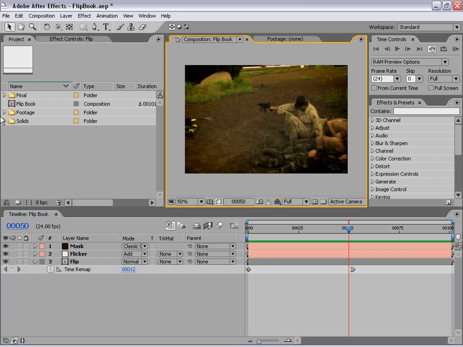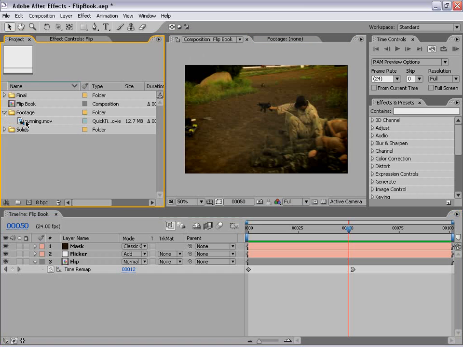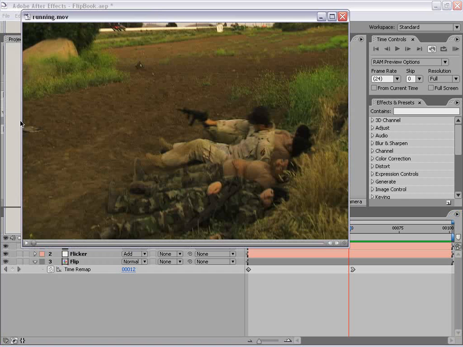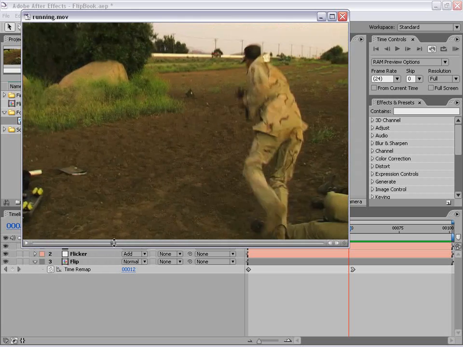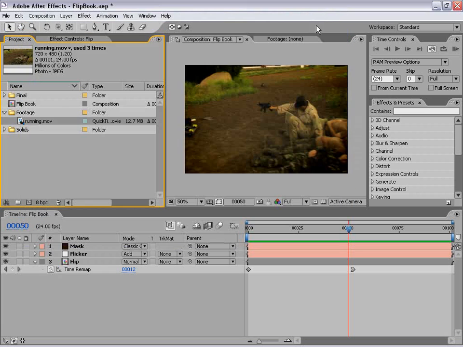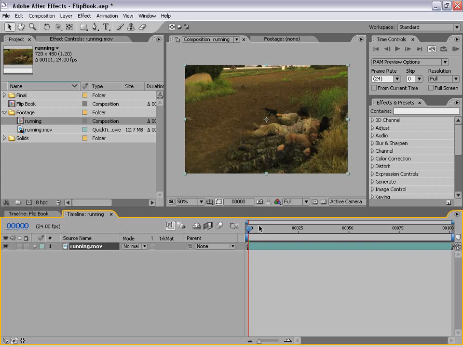What I have here in my footage folder is a running.mov footage. It's just some footage I happen to have on here. And what we're going to do is create a new composition. So the first thing I'm going to do is drag this footage into the Make New Comp button, and it makes a new comp here. Now the next thing we want to do is pre-compose this layer.